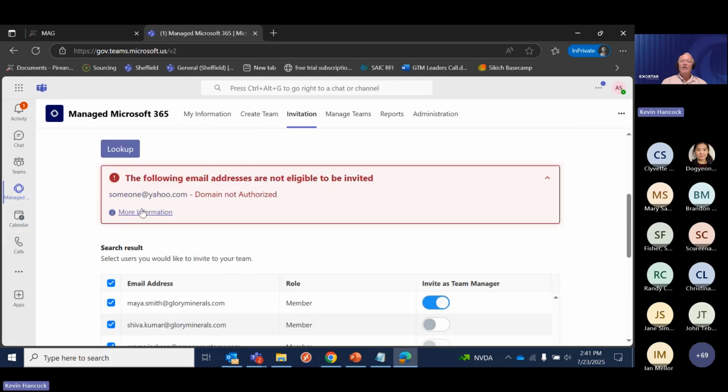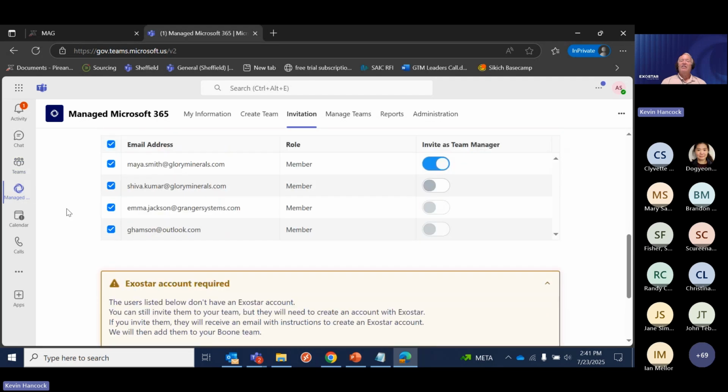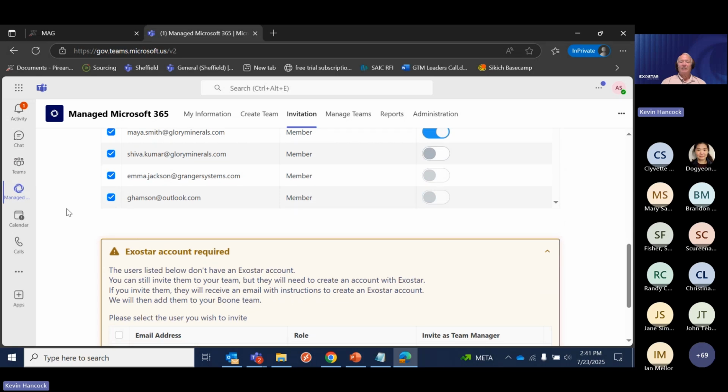Now, I've got one user here whose domain hasn't yet been authorized. So this is a social domain, but it's not been added at the admin tab. If we wanted to bring in people, we can. They're going to come in through Exostar, but they can use that yahoo.com address to register at Exostar. Exostar will then force them through a proofing process, a credentialing process. They'll set up that credential and multi-factor authentication. Then they would be able to get into the system and have access to that particular team.